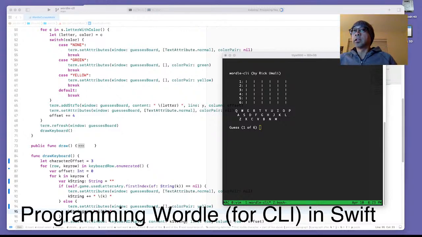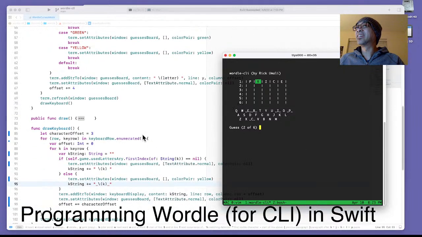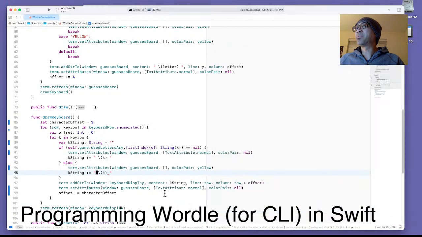Okay, we're gonna see if this code works. You could see that if the letter has been played, I'm gonna color it with yellow. Did not work. And I think I know why. Yeah, I again botched the window.